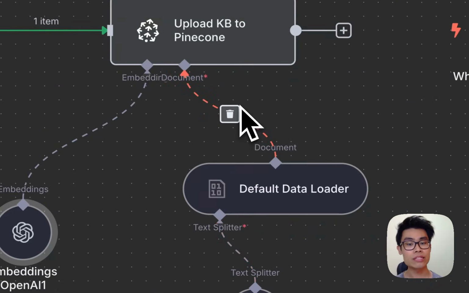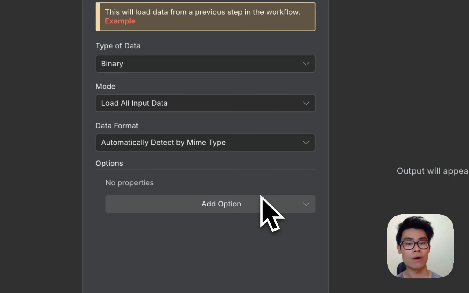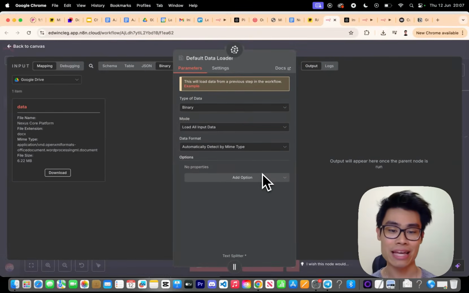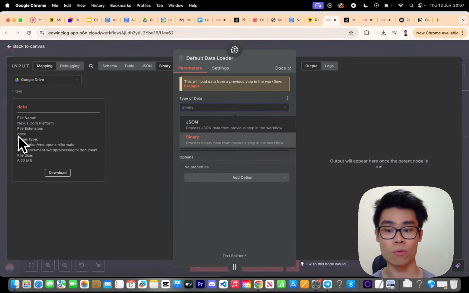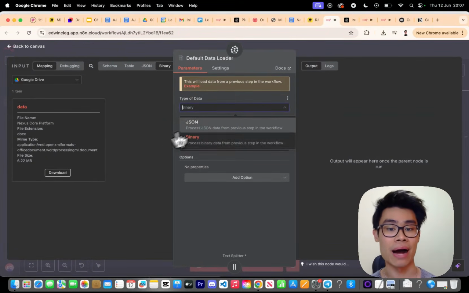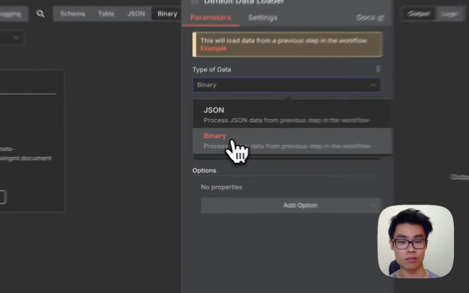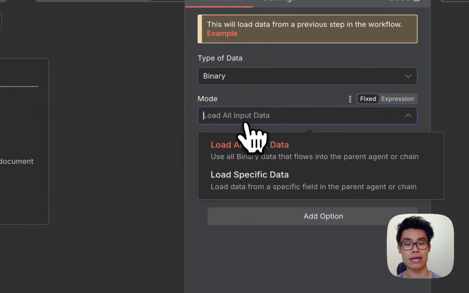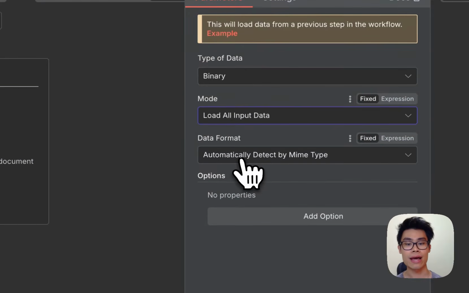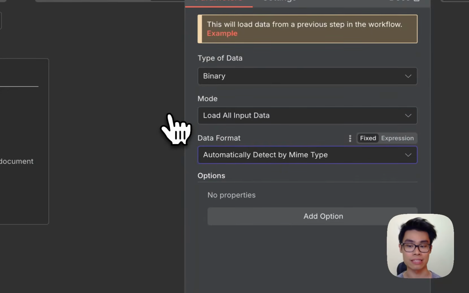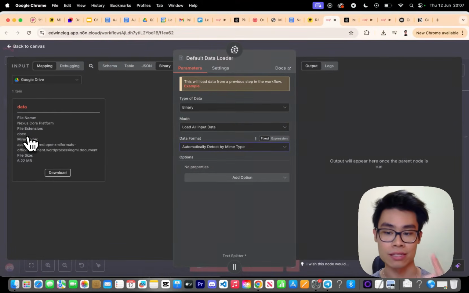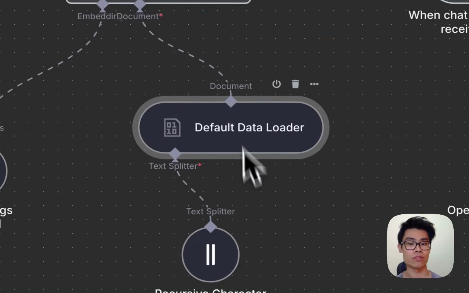Now that's done, you then need to connect to a data loader. What a data loader does is, as in the name, it loads the data into the Pinecone knowledge base. So you will just need to select what type of data it is, either JSON or binary. Remember, it is a document, right? A Word document. But the Word document is in binary data, right? Not JSON. So you need to click on binary. And you will just need to select load all input data, right? And for data format, just click on automatically detect by mime type. So it will automatically detect what data type it is, even though you know deep down it's a Word document. And that's it for the data loader.